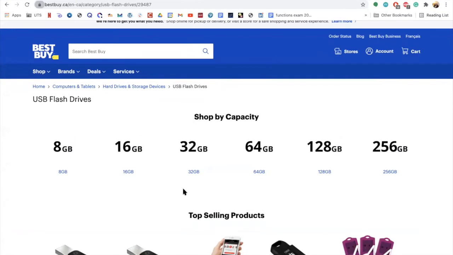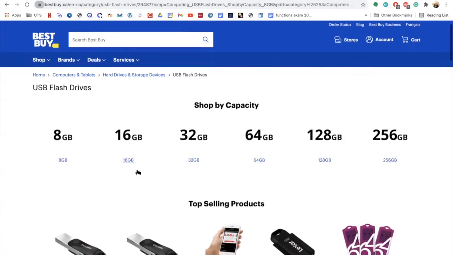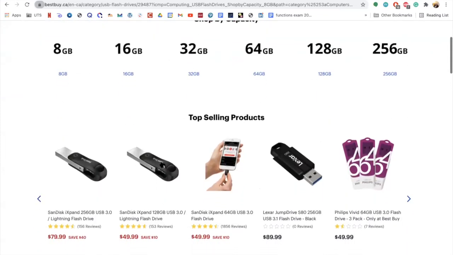And then something that's really great about Best Buy is that you can actually shop by capacity. So if you're looking for a certain amount of storage, you can just click on any one of these categories, and it will then help you narrow down your purchase from the very beginning. So if I'm thinking I just want to save a few photos, I would just click on 8 gigabytes. And then you can see the top selling products.